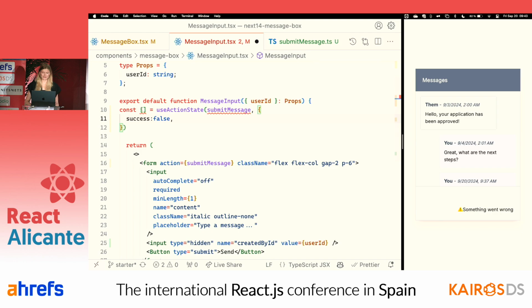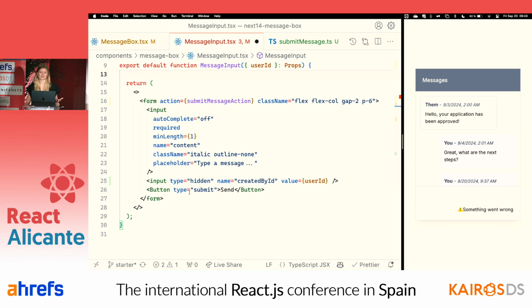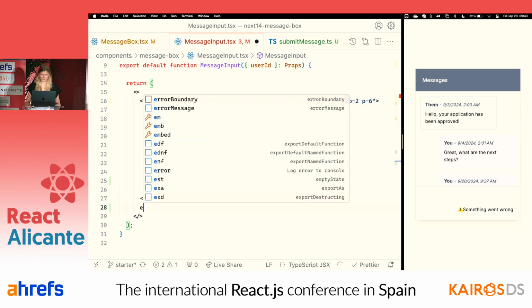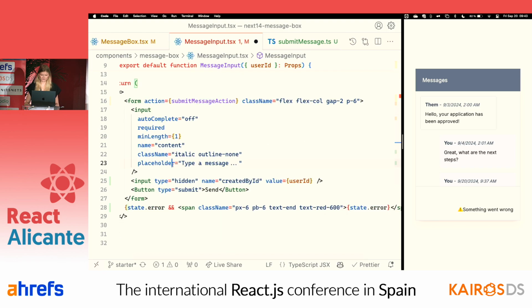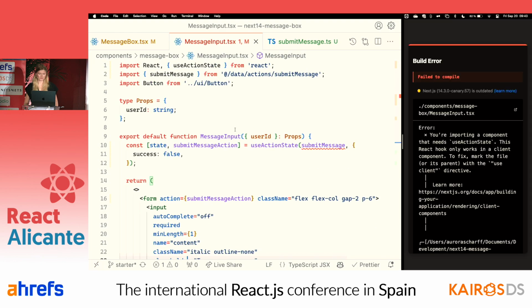What it returns is a generated component state, which will equal first the initial state, and then after that, the last returned value of the action that useActionState is wrapping. And we'll also get a wrapped action, submitMessageAction. I'm going to call it that. That's kind of the convention here. Put it on the form, and then use the state to render an error message here. And I have a couple of problems.